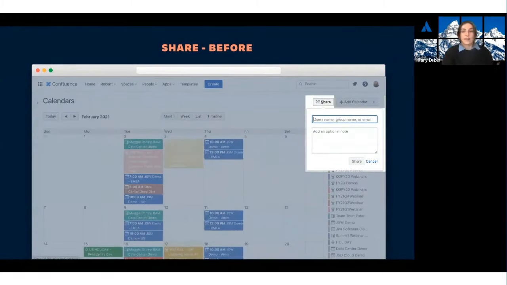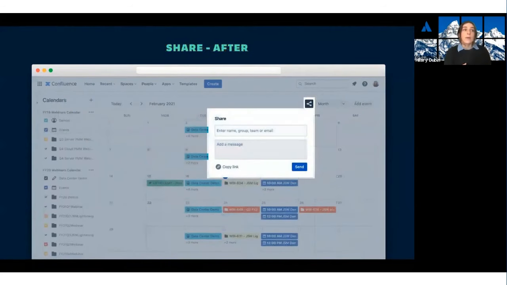The old share dialog got the job done, but with the new one, you have a quick copy link for easy access the next time your manager or someone needs you to Slack them the page. You can just copy it and send it wherever it needs to go.